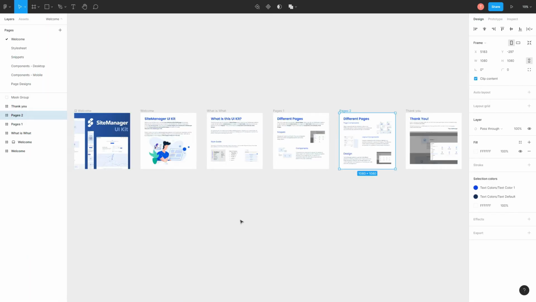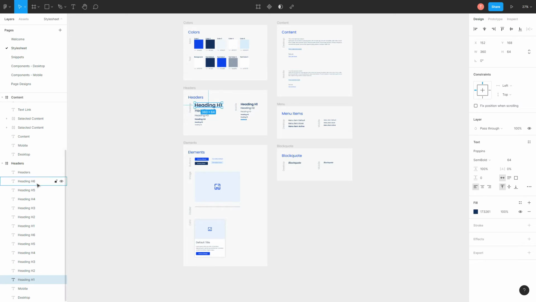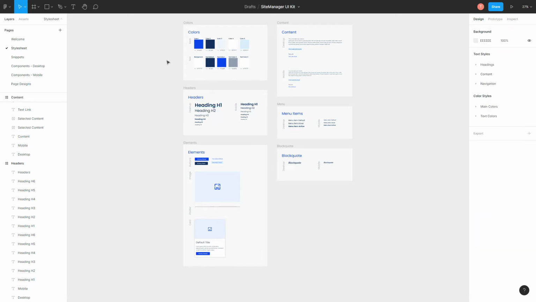Here I have opened the SiteManager UI kit in Figma. There are two ways how you can import your Figma design as a global style sheet to SiteManager. The best way to do it is use the style sheet that we've shown previously that's also included in the Figma UI kit. Why? Because it uses labels like heading 1 and then the algorithm exactly knows which component it needs to use to import to the global style sheet. So if you use this style sheet and you set it correctly, it will be the best way to have a pixel perfect transition from Figma to SiteManager.